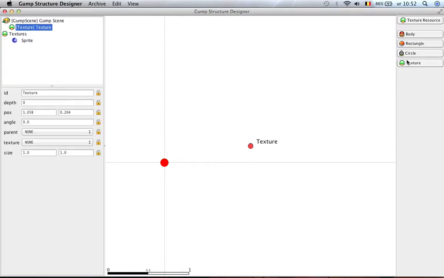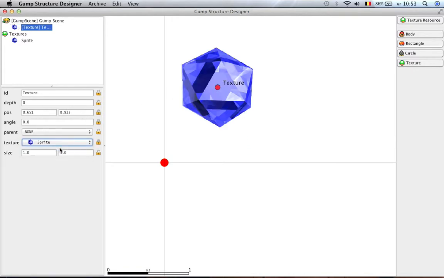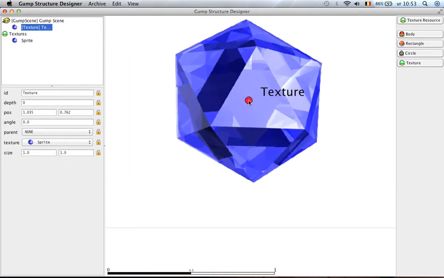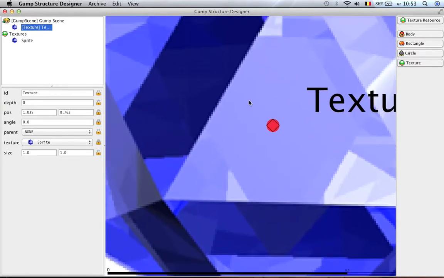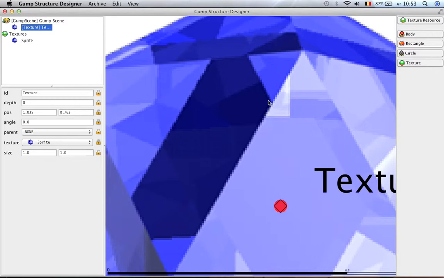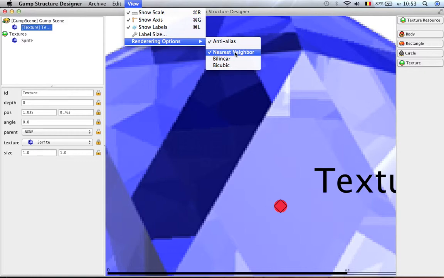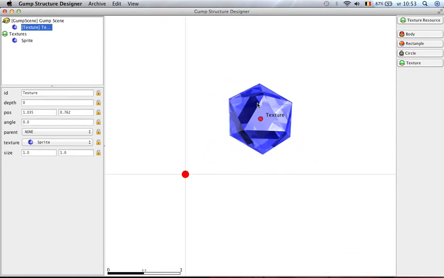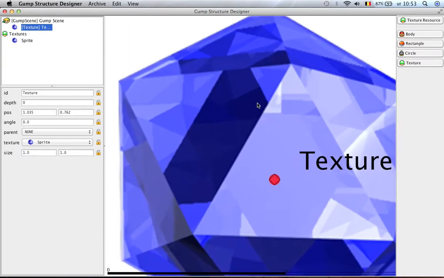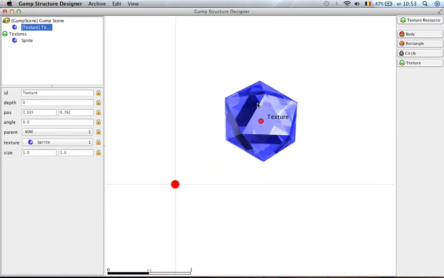So right now I can add a texture to my scene and select the sprite I imported. You can see that everything is looking very pixelated because the colors aren't interpolated, and that's a setting we can change. Right now it is on nearest neighbor, which means no advanced interpolation, and so we can put it on something like bicubic and it looks smoother. That's just nice when you're editing your own levels.